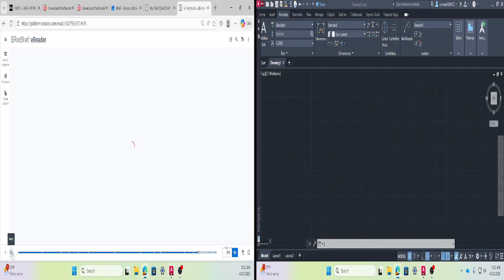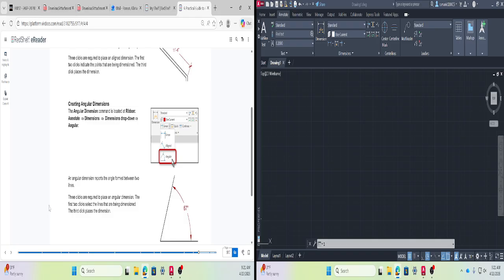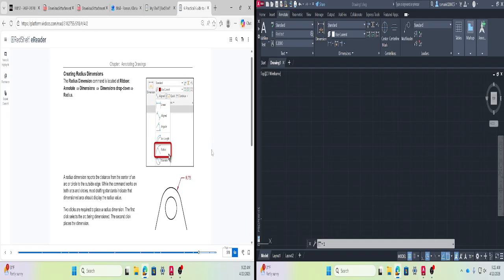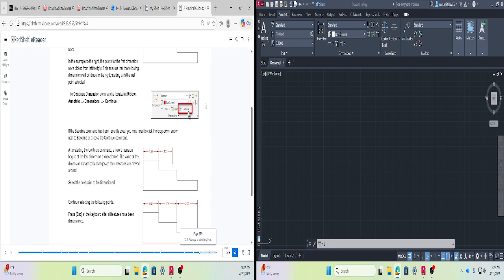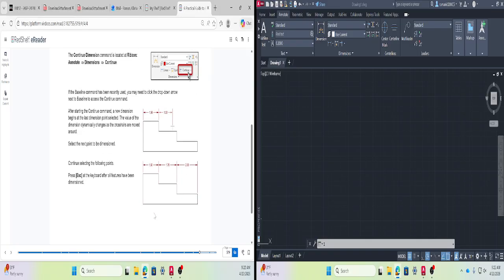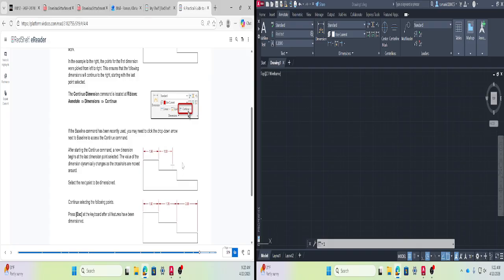So this is the thing that they were talking about here. You see the linear dimension, different options: aligned, angular, diameter, radius, all sorts of things, right? And then it does have this continue option, as I was explaining. Alex, you have seen those things in the book. These are important. If you didn't read the book, just please focus on what I'm trying to say. That could be helpful to you.